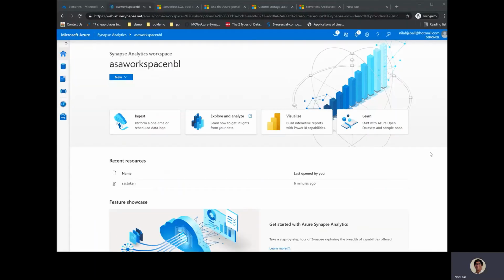So now it's demo time. I will go ahead and explain what Synapse Serverless is all about.